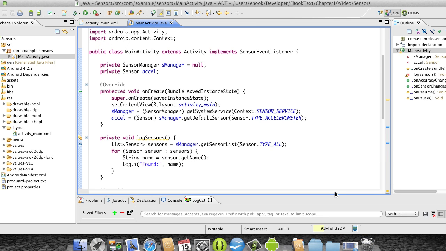Okay, welcome back. What we've done here is I've also set up a private sensor type called Accel for the accelerometer, and then in onCreate, and I'm no longer using this log sensor method, but it's a nice thing to keep in your code until you're done testing, just to be able to get out all of the sensors that are on the device and take a look at them.